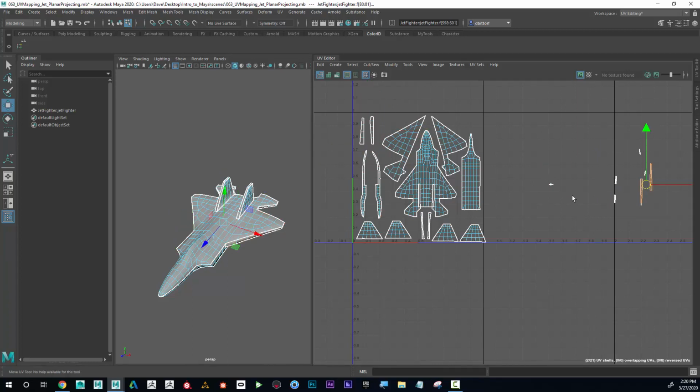Okay, so you're starting to get the idea here, where you lay it out flat and then you organize the shells the best that you can, make sense of it. Just trying to fit these wherever I can.